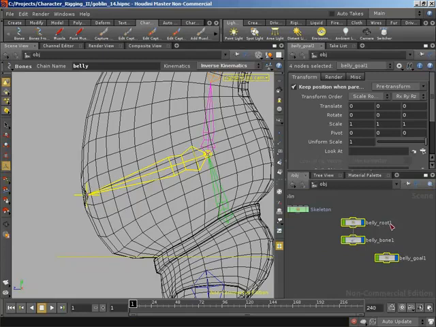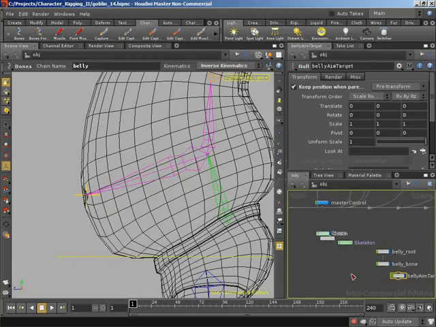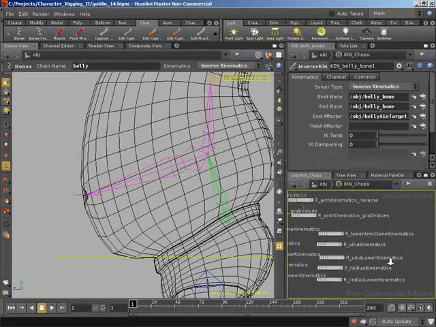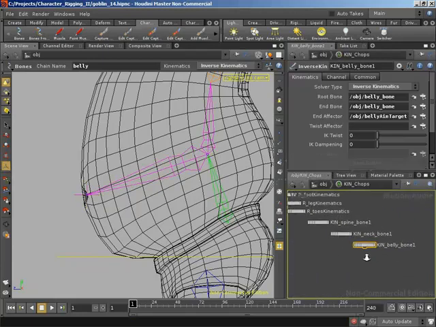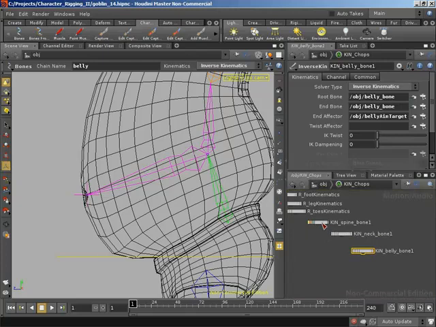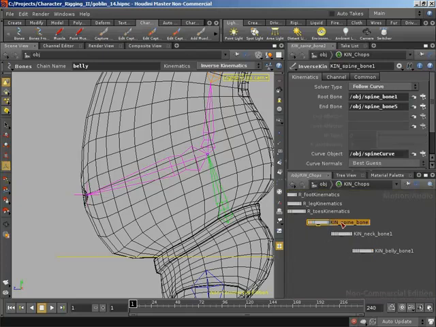I'm going to delete the one from the end of those names. So belly root, belly bone. The goal I'm going to rename to belly aim target. I'm going to jump down inside our Kinchops network, and I'm going to find the newly created belly bone kinematics. And while we're there, let's rename our spine kinematics and our neck kinematics, and then rename this to belly kinematics.